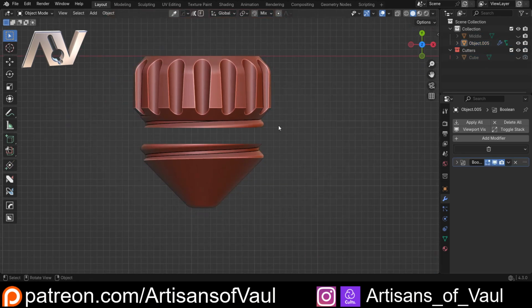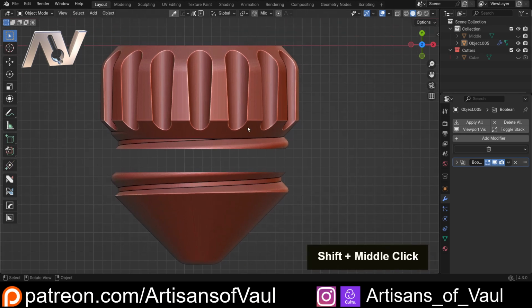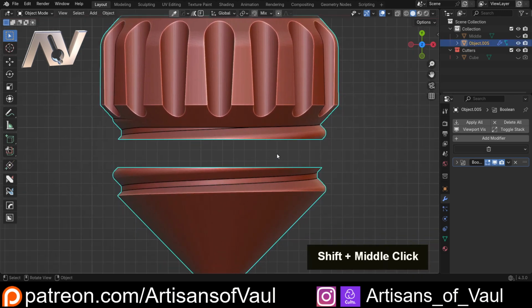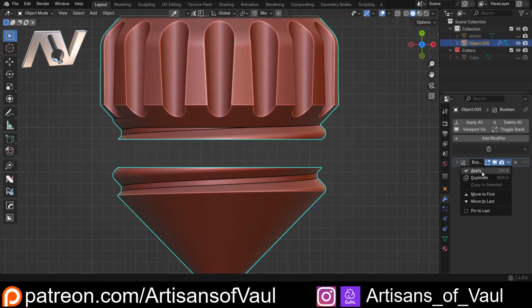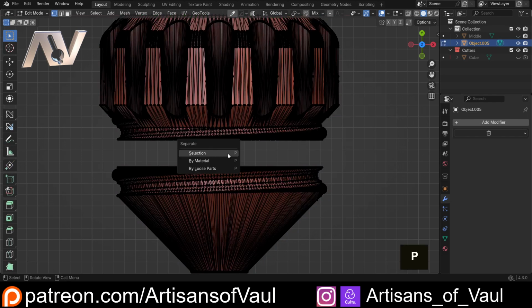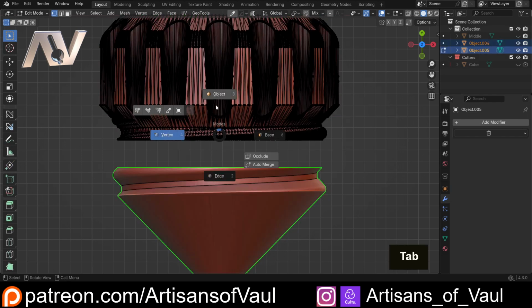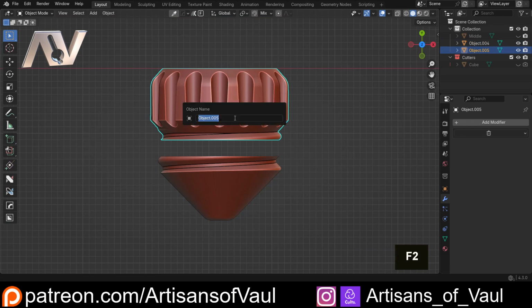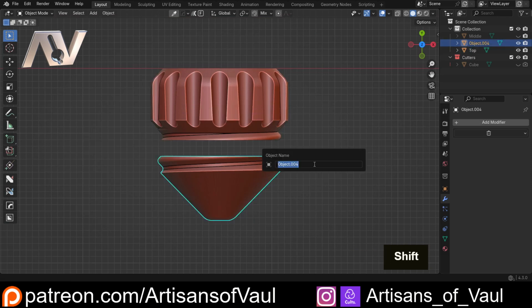Now, if using those shortcuts, I was using bool tools, that does speed everything up a bit. Let's apply this, and then we're going to go to edit mode, A, and then P, and then separate by loose parts. So now we've got this bit, let's F2, and we'll call that top, and this bit, and we'll F2, and call that bottom.